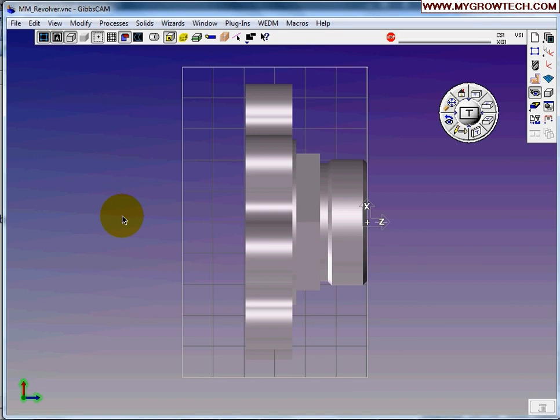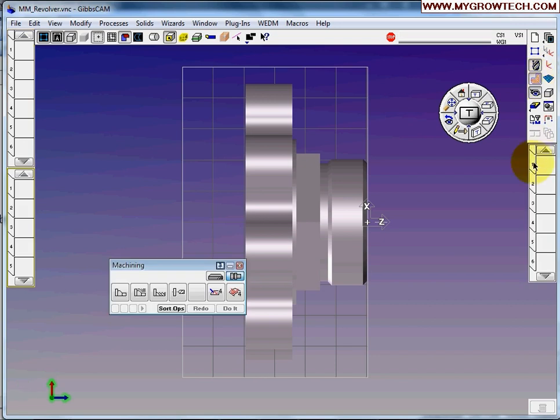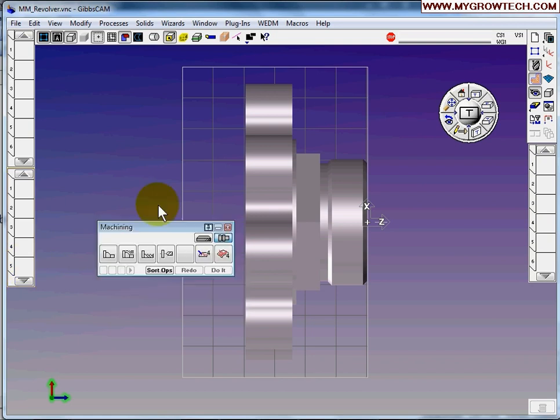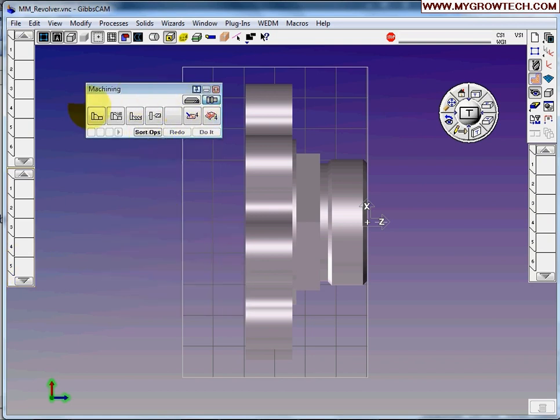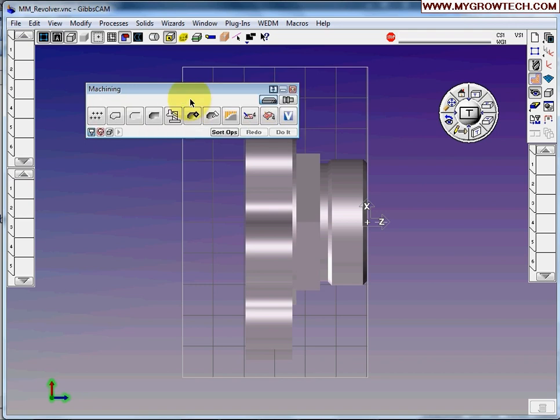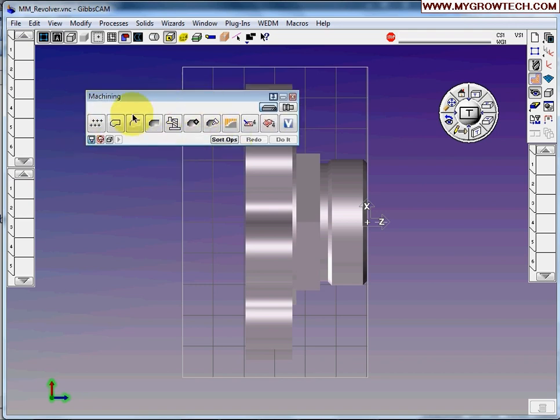Now we're going to do some machining operations. We will turn on this tool to show the tool list and the operation list. Over here is the operation list, and this is the process list, and these are the machining functions. What you see here are the lead functions, and if you need milling functions, you can click on the mill, and this will show all the milling functions. Let's go back to lead.